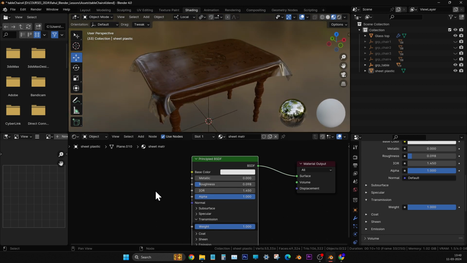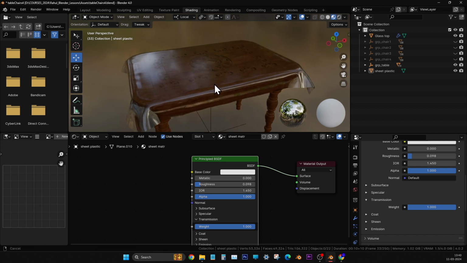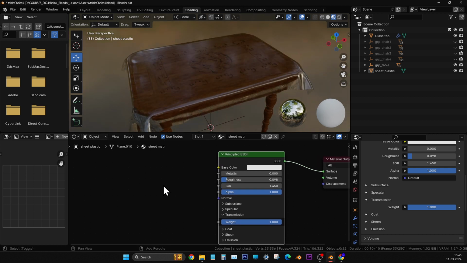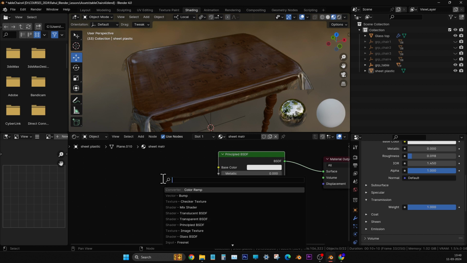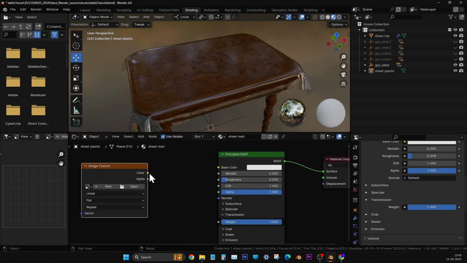Right. Now I'm going to give some texture on this sheet, plastic sheet, transparent sheet. I'm pressing Shift A in the shader nodes panel and then typing image. Yeah, it is showing the image texture node. I will choose that. Now let me connect this image node's color to the roughness. Not color to color, but color to roughness.